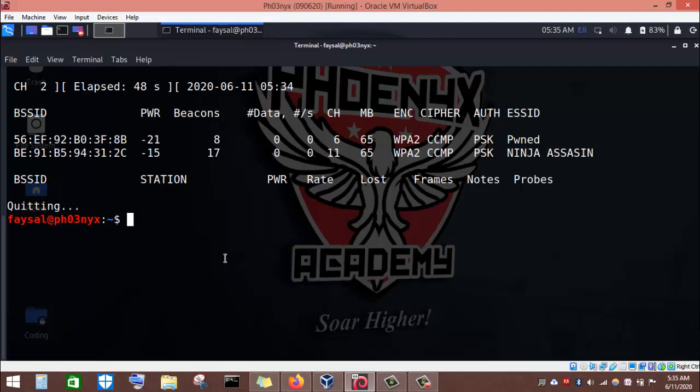Now beacons are the signals that the AP sends. Each access point sends a certain type of packet to tell the clients around that it exists. So even if the network is hidden, it will still send these beacons to tell everyone around that it is still there. Now we can see the MAC address of our BSSID, the network that we are targeting to test against, is 56:EF:92:B03F8B. So 8 is the number of beacons that particular AP is sending.